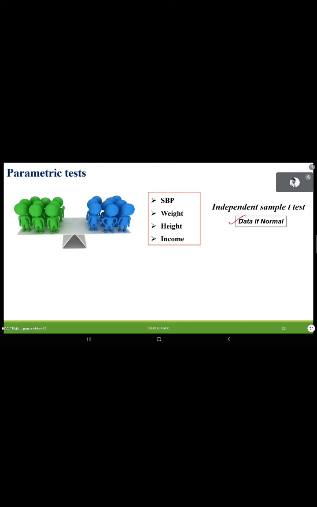Without wasting time on this, I will directly move to what is meant by independent sample t-test. See here, we have two groups, group A and group B. If you want to know any of the continuous variables, say SBP, DBP, cholesterol, height, weight, hemoglobin level, whatever, and you want to compare between these two groups, male or female, cancerous patient or normal patient, whatever it may be, and if your data follows normal distribution, see, I have written, if data follows normality, you can go for something known as independent sample t-test.